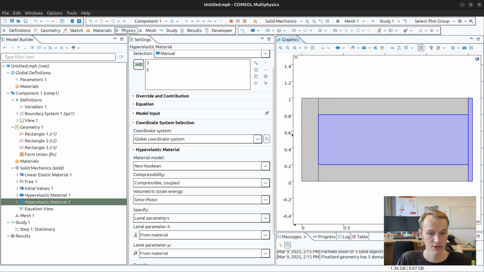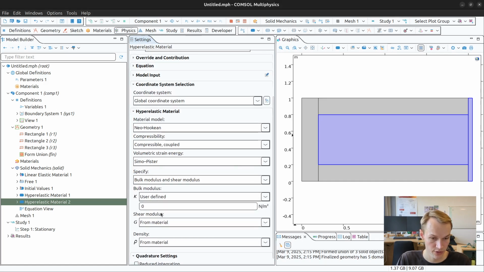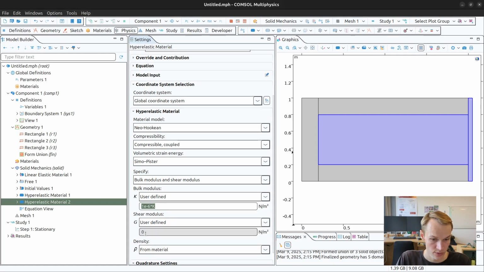Once again, Neo-Hookean material model, we choose to define in terms of bulk and shear modulus, user-defined bulk modulus. So now we choose the bulk modulus for this material to be 1 million times less than that of the solid. That means essentially the third medium is just an extremely soft Neo-Hookean material model. And we do similar for the shear modulus.